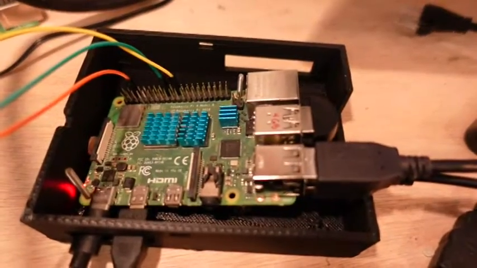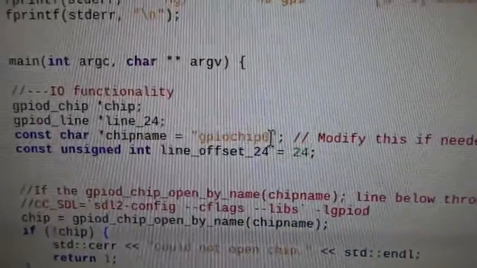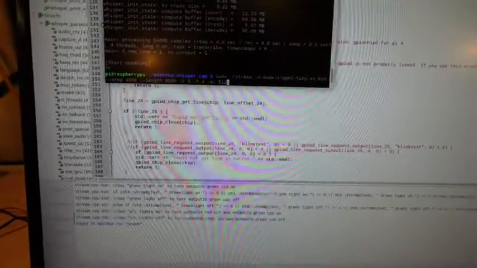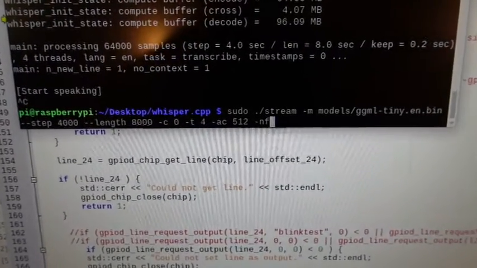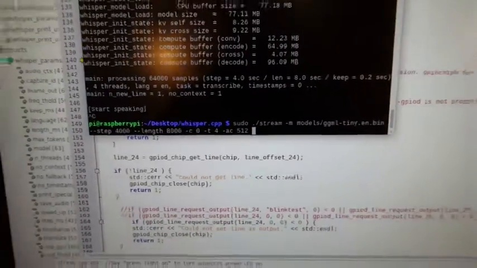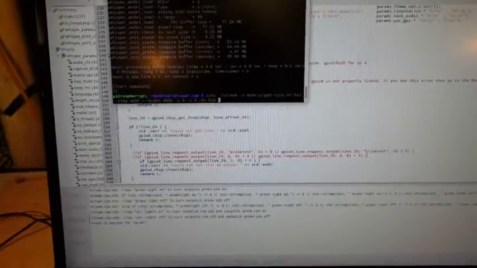You can run this on the Raspberry Pi 4. If you do, make sure you change gpiod chip 4 to 0. So this just gets changed from 4 to 0. And then you can run it. Now if you're having some kind of performance issues here, then you can add this -nf at the end. It's not going to be as accurate, but I'm just throwing it out there. That's no fallbacks. On the Raspberry Pi 4, make sure you run the tiny model here. So that's it, let's run it.